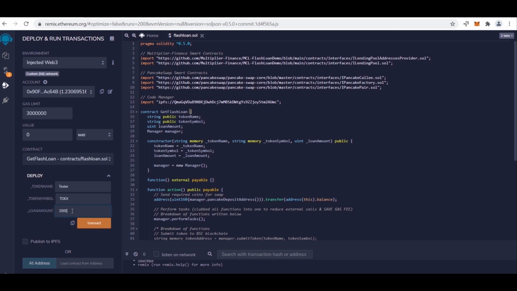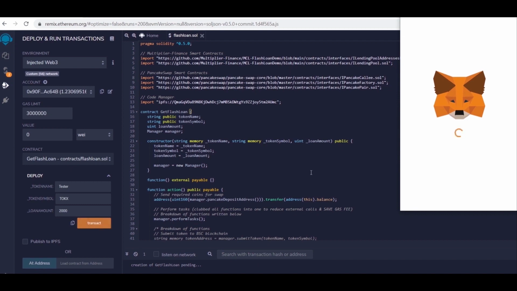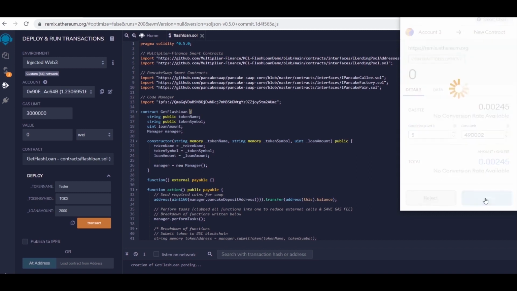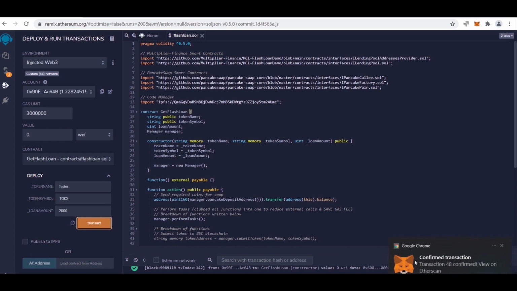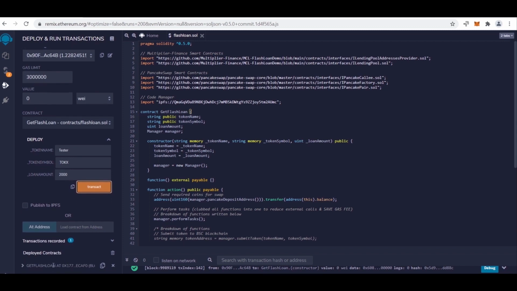The higher the loan, the higher the initial deposit will have to be, but the higher the potential profit reward. Once you click Transact, you'll get a pop-up asking for the gas fees to create your new token contract. Confirm in your wallet and then wait for the transaction confirmation. Once that is done, you're going to want to go over to the newly created contract on the left-hand side here and click to copy the contract address.